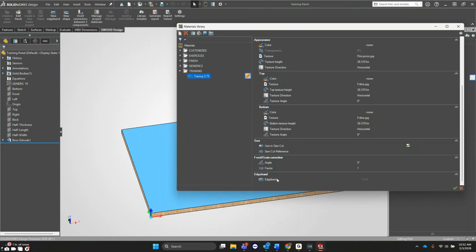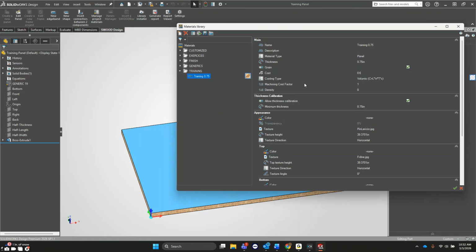And then any edge bands that you want applied. If you happen to want an edge band pre-applied on the material, you can add that in here, but that's a less common thing, though it does give you the option if you need to. So that's everything we need to set up our basic panel. That one is all done now, but we'll go through and show how the other two materials work as well.